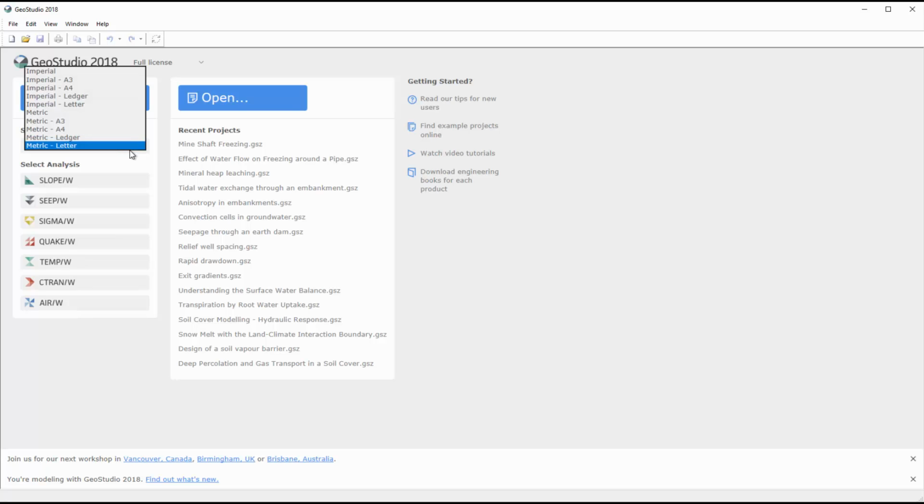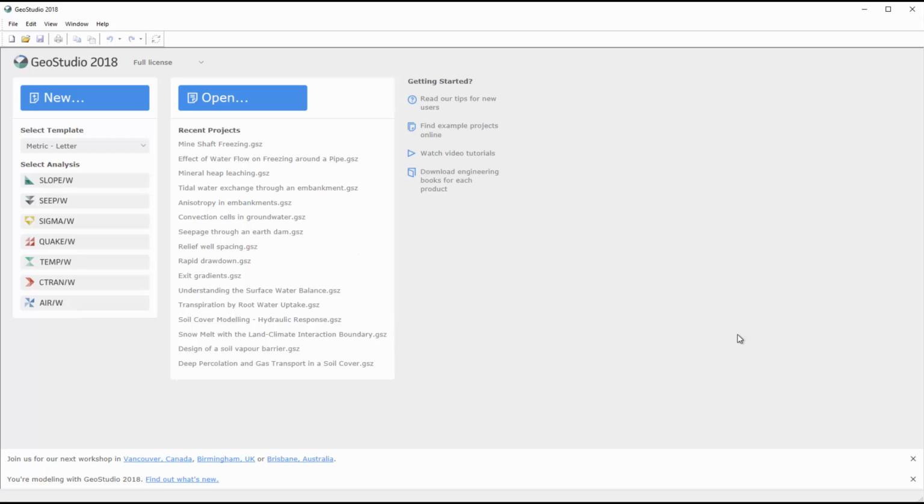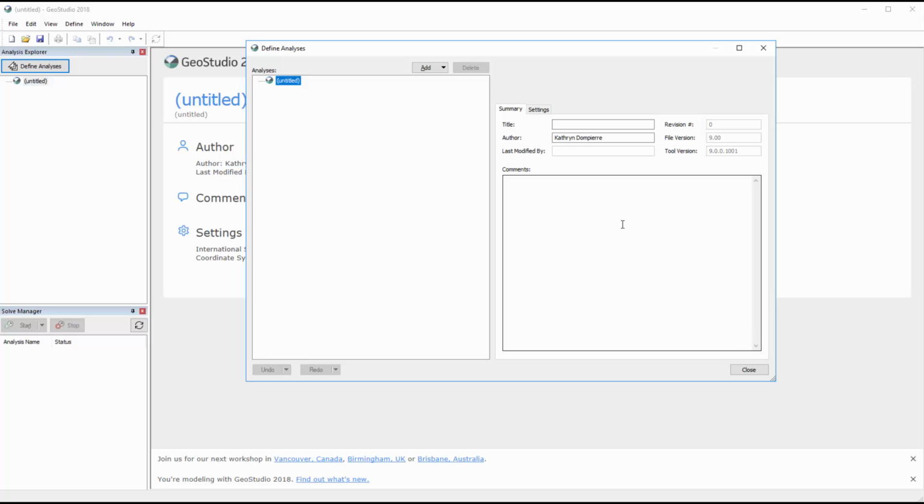When creating a new project, you can select the default units and project page size from a range of standard sizes. After clicking on the New button, I will select the metric units with a letter size page and create an analysis. Once the new project is created, the Define Analyses window opens where we can edit the title, specify the author, or add comments for future viewers.